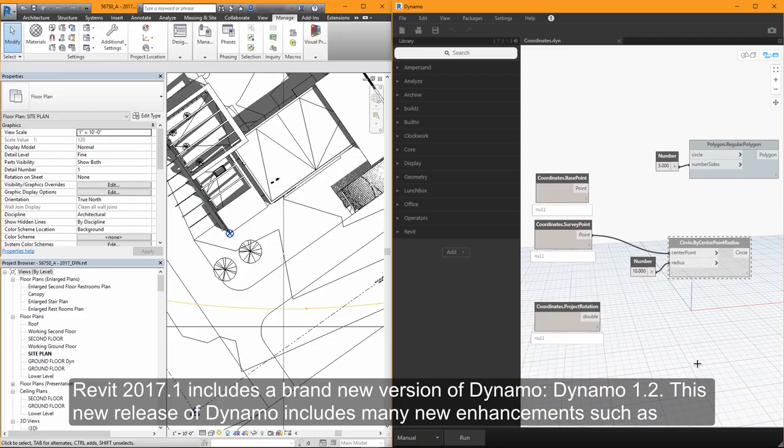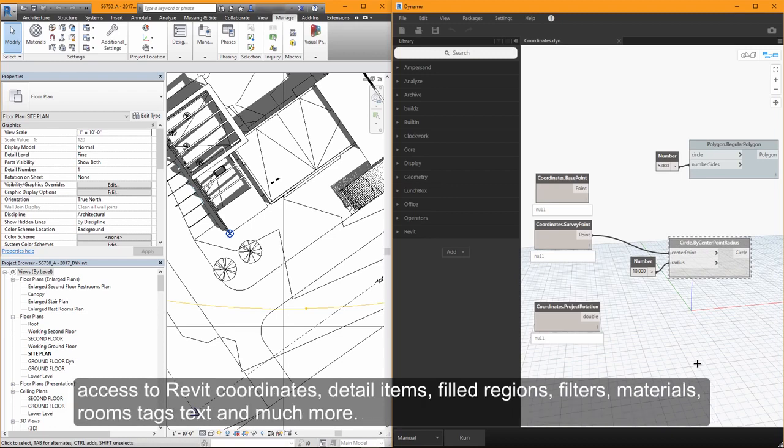Revit 2017.1 includes a brand new version of Dynamo, Dynamo 1.2. This new release of Dynamo includes many enhancements and built-in Revit nodes such as access to Revit coordinates, detail items, filled regions, filters, materials, room tags, text, and much more.